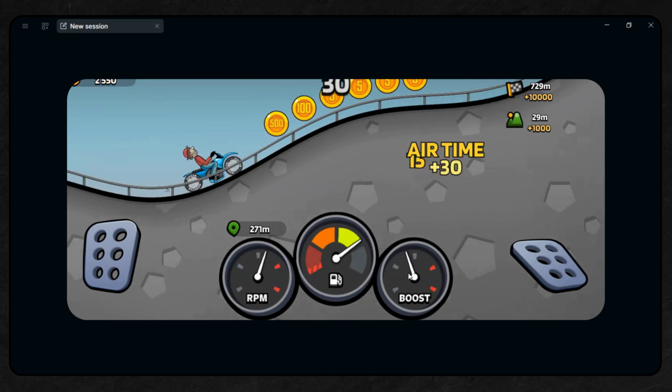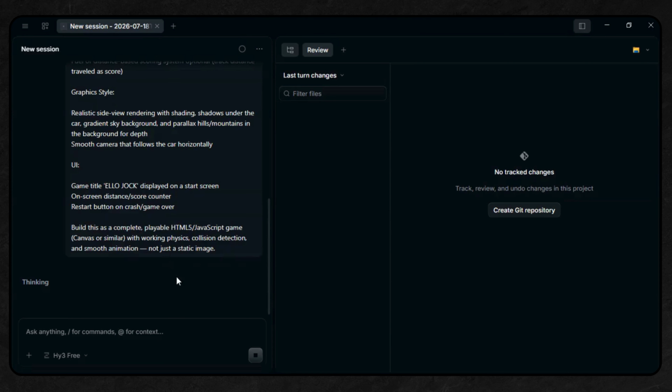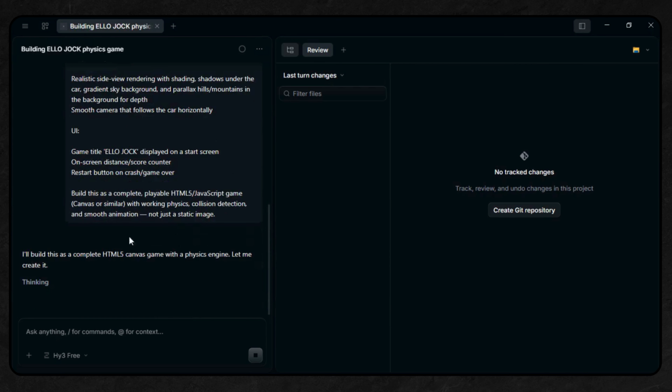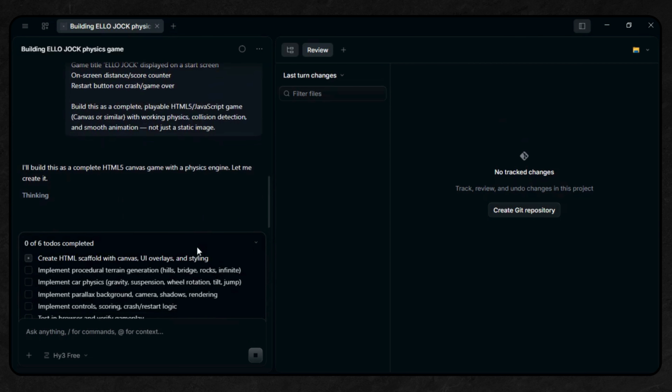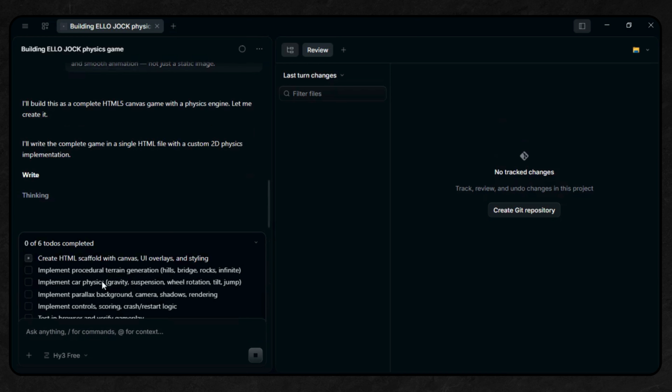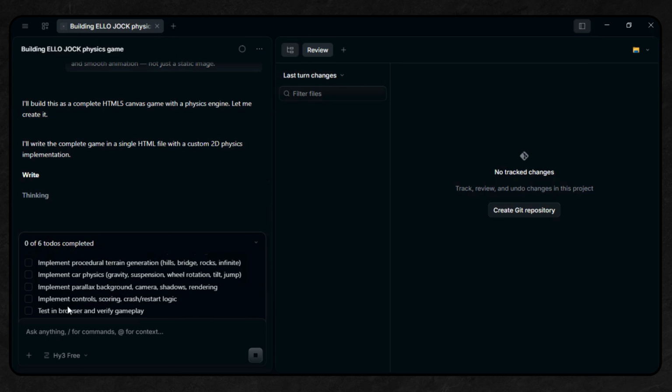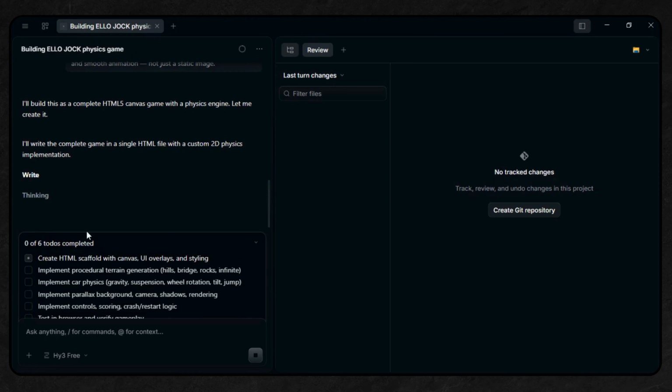So, let's send the prompt. Alright, it's generating now. At this point, I'm honestly wondering how long this is going to take. The previous tests already took a lot of time, and I don't want to sit here watching a loading screen. So instead of wasting any more time, let's let HY3 finish generating, and we'll come back once it's done.